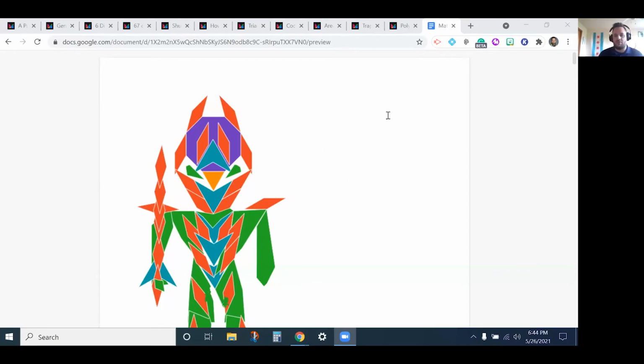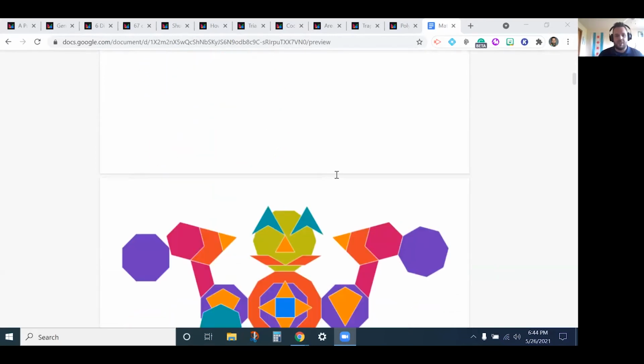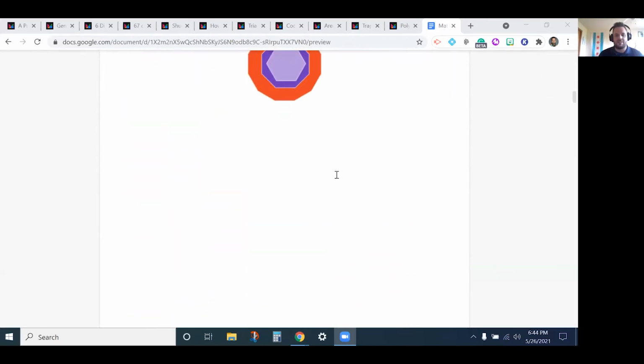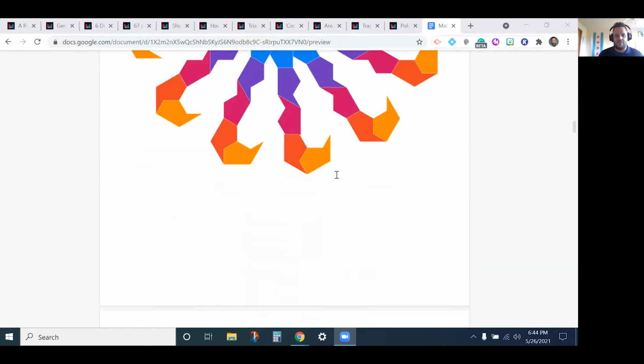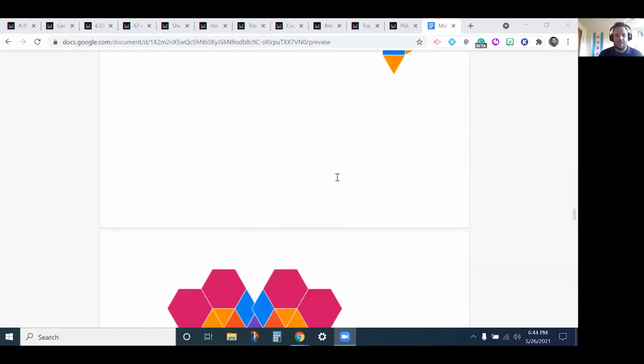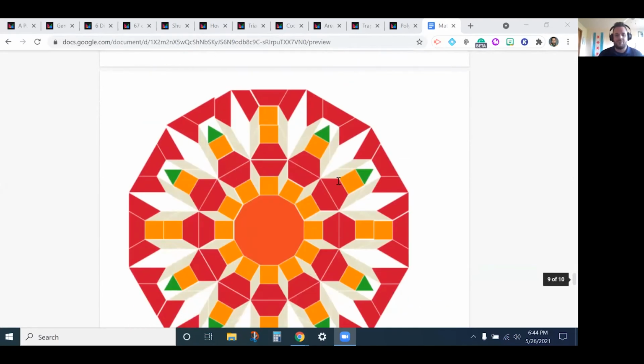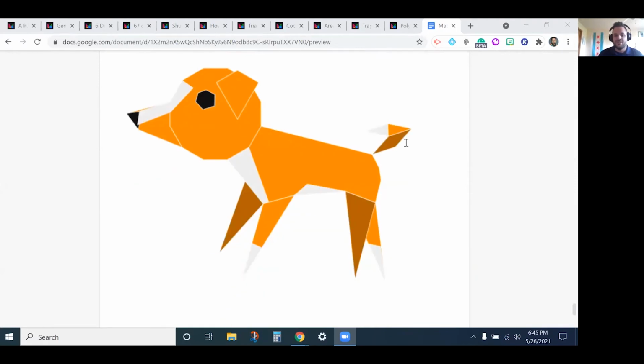A couple of people started talking about kids playing, and one of the things I've done a lot this year is just allowing kids to play. These are just some of the artworks that kids have made in Mathigon, using all the different polygons. If I see a kid working on one, I'll ask them to share it with me. This is the most recent one. So yeah.